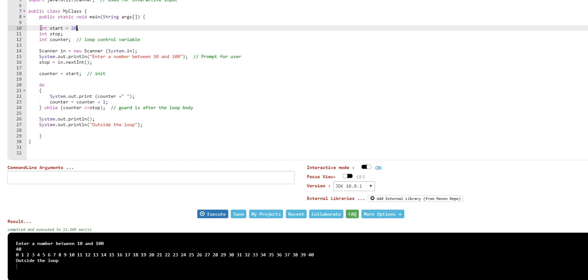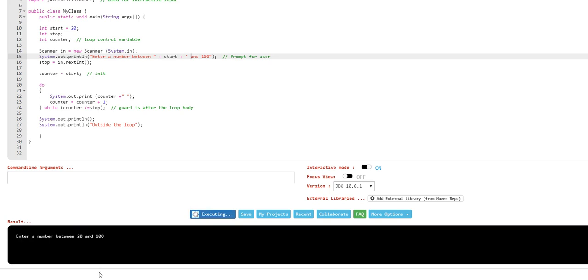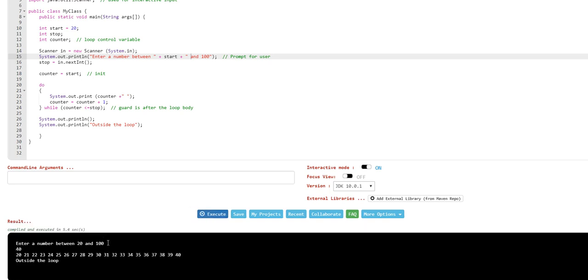And here's where if I change this value, I now have to change the hard code. You know, this was hard coded in. It would be better if I could actually make that a variable and say enter a number between, and I put in the variable start plus " and 100". So now if I execute the code, it says enter a number between 20 and 100, so I could enter 40, and it's going to count from 20 all the way through 40.